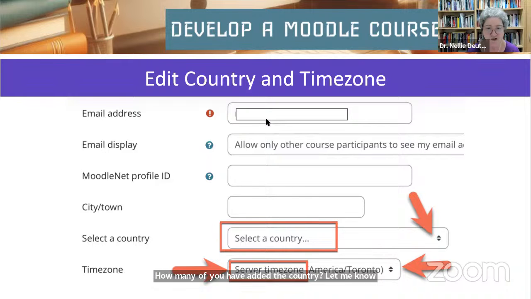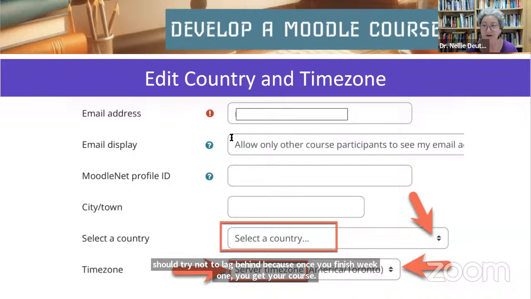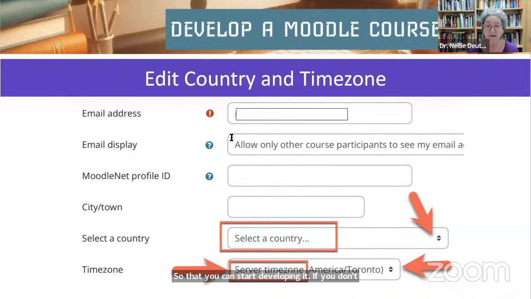Now, that's a good question. Do you have to complete? You should try not to lag behind, because once you finish week 1, you get your course so that you can start developing it. If you don't complete week 1, you'll start your course late, and then you won't be able to start week 2. So I suggest you go through week 1 quite quickly so that you can get your course and start developing it.